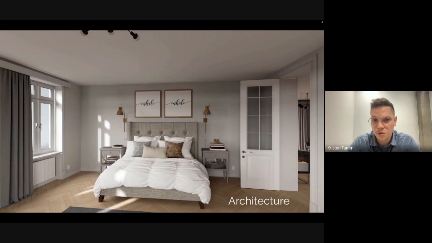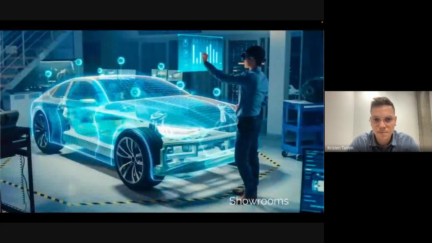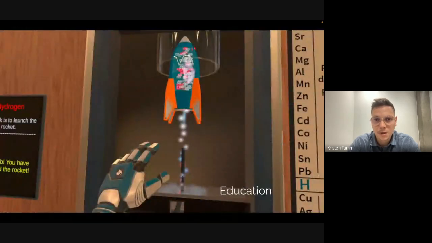You could go into an apartment that hasn't been built yet and see and feel how this looks. There are different showrooms, mostly for technology or cars, and in many cases they're interactive in a way that those things visualized in the showrooms could be modified. Then there is education.